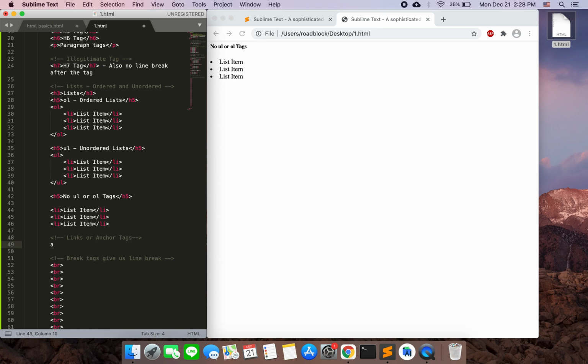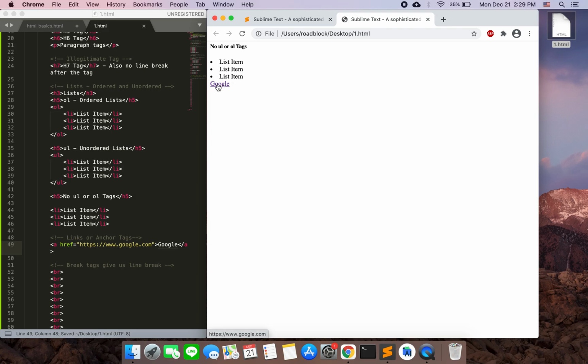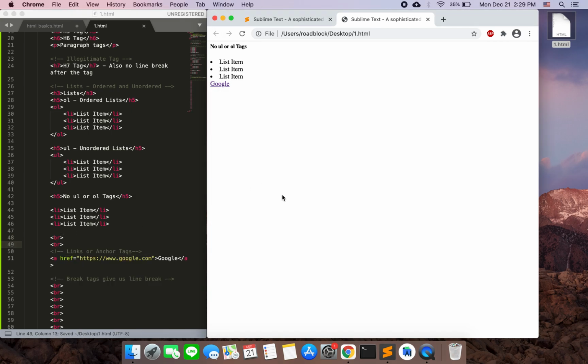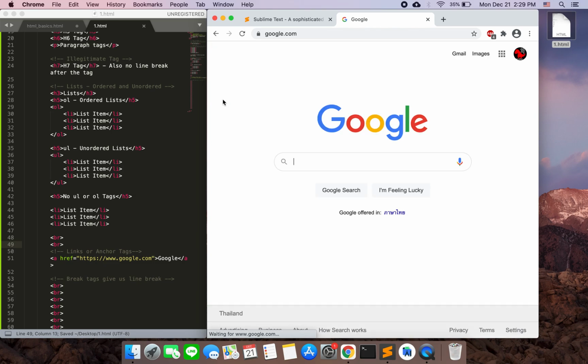So use the letter A, hit tab, and now we get this attribute href, hypertext reference. Write www.google.com, Google. All right, save. Now we have a list item Google. I want space between the two, so I use a break tag. Now it moves Google down, and now we go to google.com, literally google.com. Perfect. And I go back.